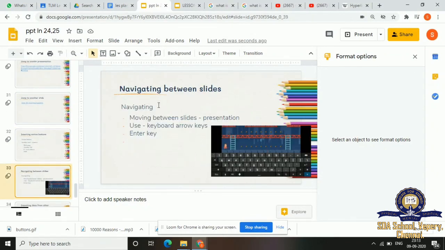Now we'll see navigating between slides. How do you navigate between slides? So what is navigating? Navigating means moving. So what is navigating between slides? Moving between slides during the presentation. So you're doing a presentation and you want to go to the next slide. What will you do? If you have your mouse, you can click your mouse. If you don't have your mouse, you have to use only keyboard arrow keys.